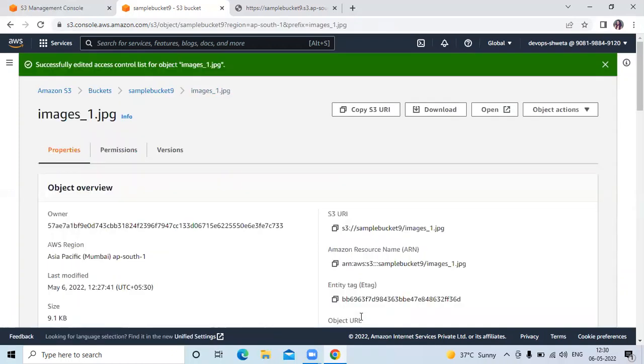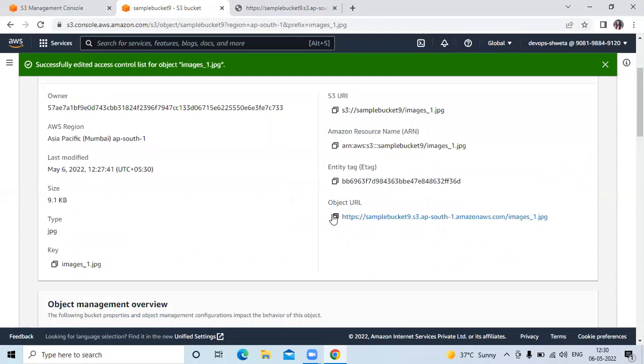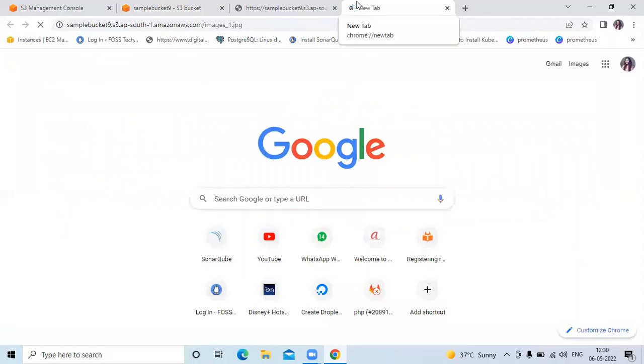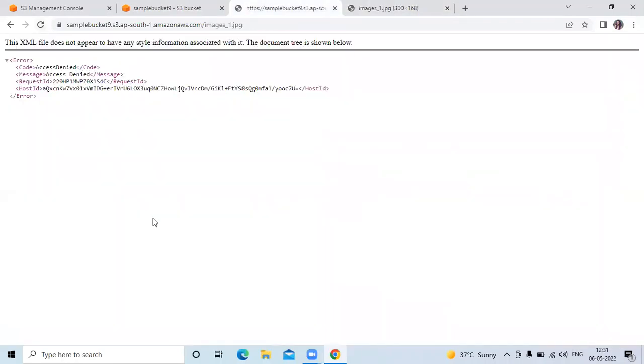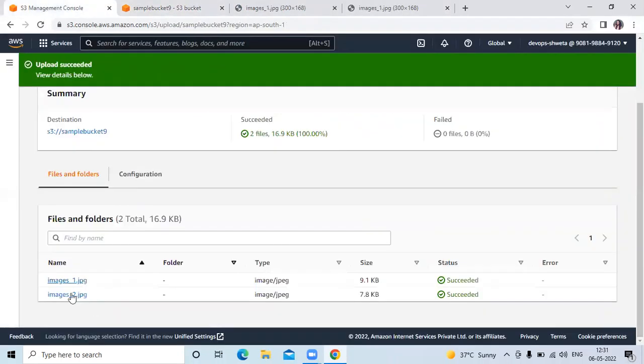We have uploaded 2 images, right? And now let's copy this object URL and hit it in the browser. You can see here my image. And if I refresh this page also, you can see the image. This is my image 1. So now go to image2.jpg and let's check.